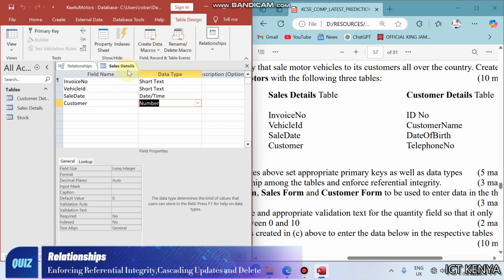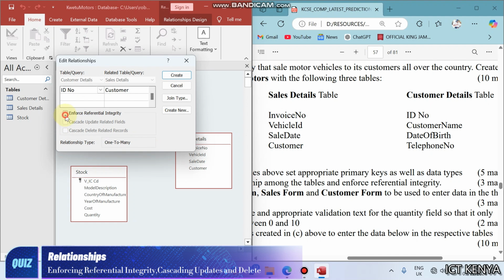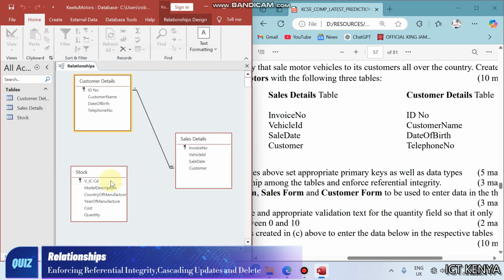Then save it, close, and make sure you save the changes in this relationship. So right click and save. Try to link again. Enforce referential integrity, cascade update related records and cascade delete related records, and then you create.